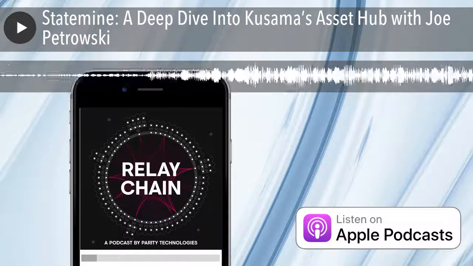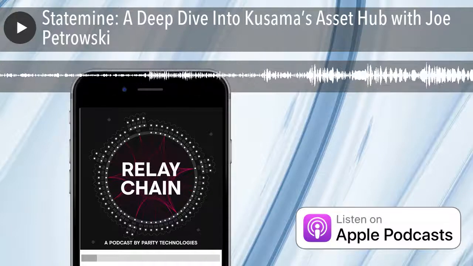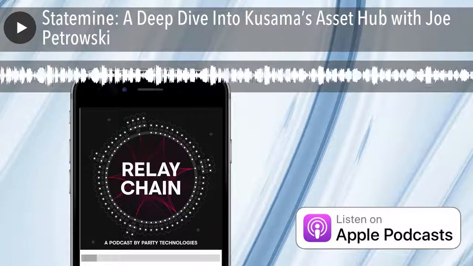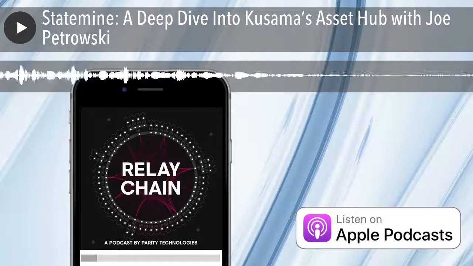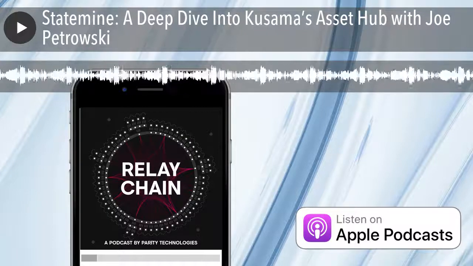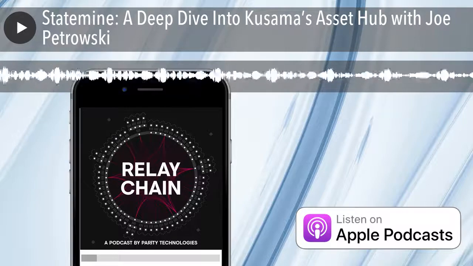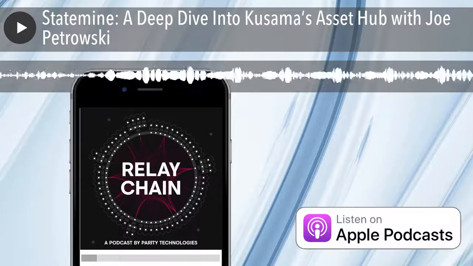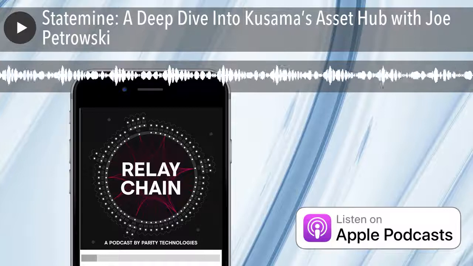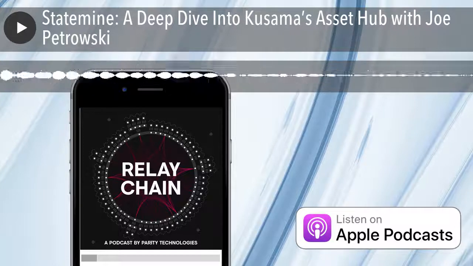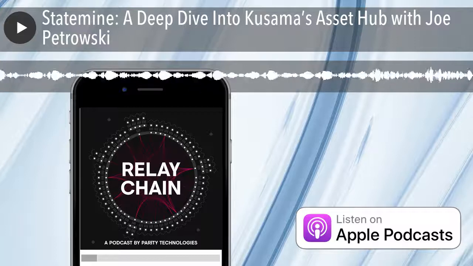Okay, so let's start digging into it, but let's start with a very high level. What is Statemint? Yeah, so Statemint is actually a very simple parachain. There's not much fancy in it, like what's in the relay chain or what you might think about on smart contract parachains or smart contract chains in general. It is basically a parachain for the creation and management of assets, both fungible and non-fungible.